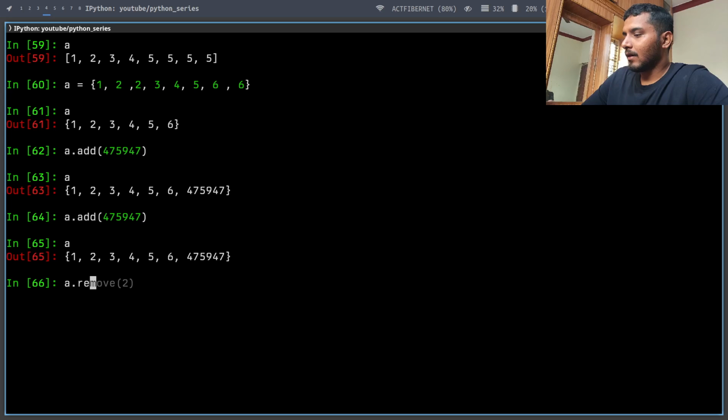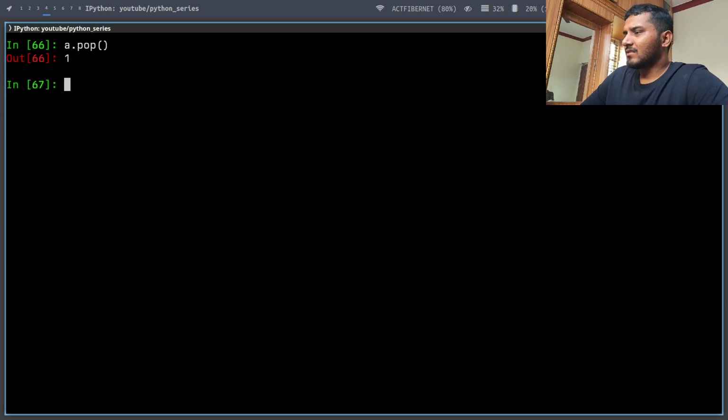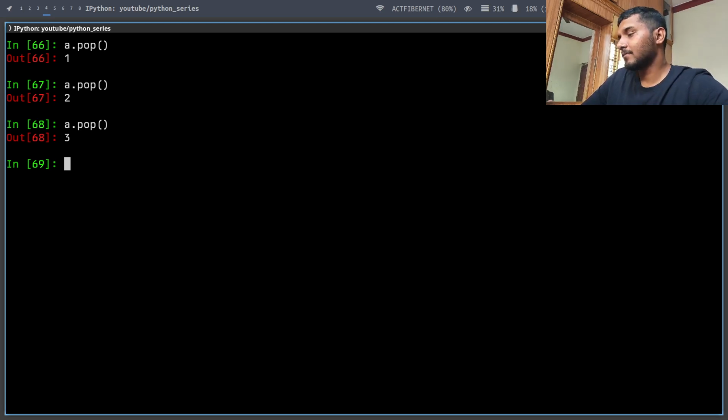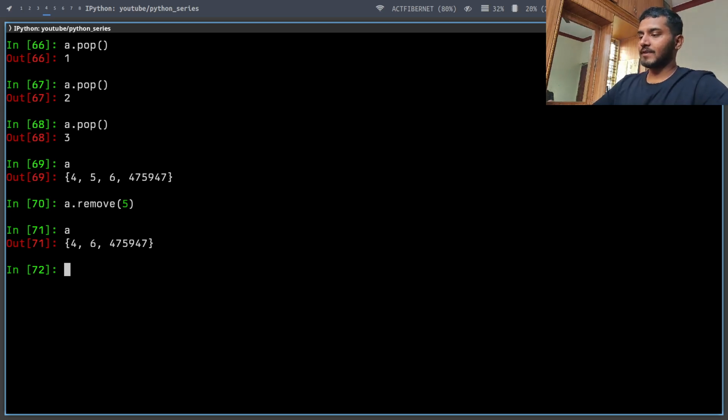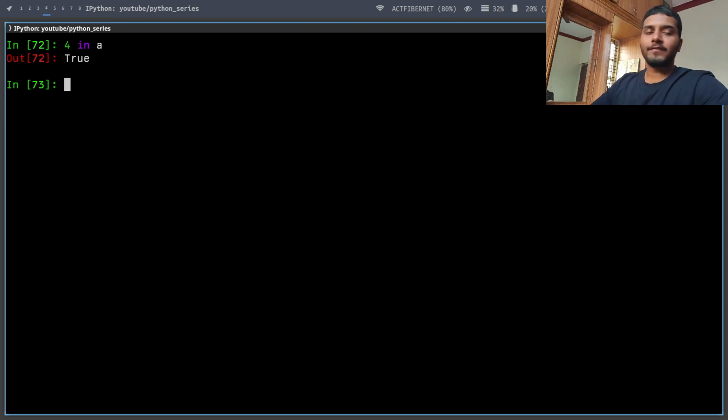You can pop. So this gives you a random item from the set. You can specifically remove a particular element using the remove method and the element. Note that 5 is gone, and you can check for membership of a set. The way to do that is element in set. So it gives you a boolean.